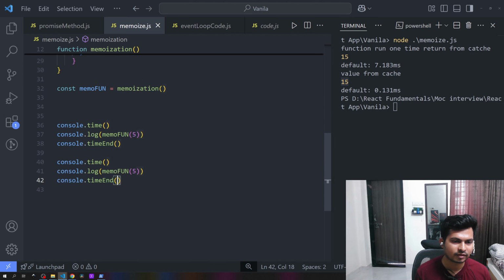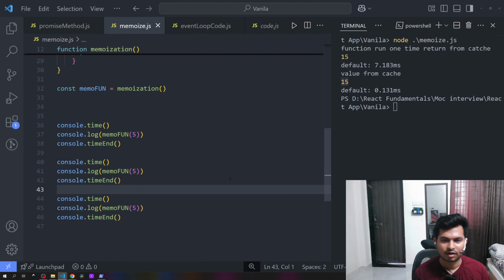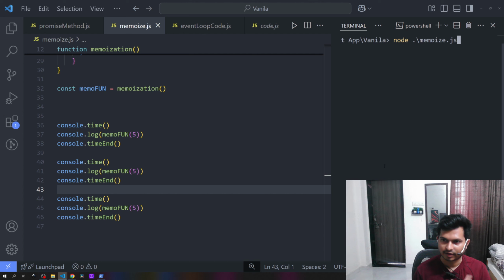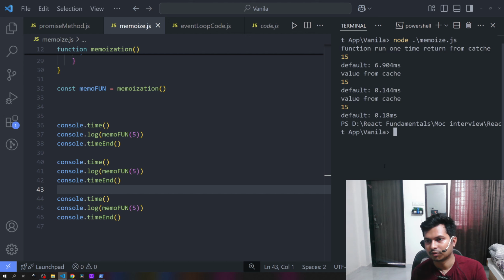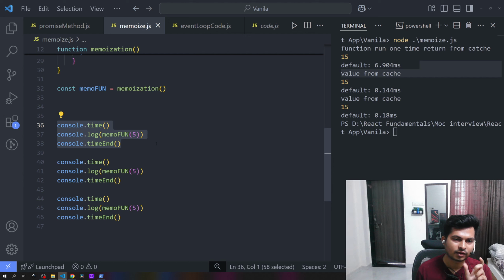So if I run again and again, it will take the value from the cache again and again for this same value 5. If I change this value 5 to another value, then it will run that function again. It will not take the value from the cache if I change this 5 to another value. So here, as you can see, value from cache, so it runs only one time.